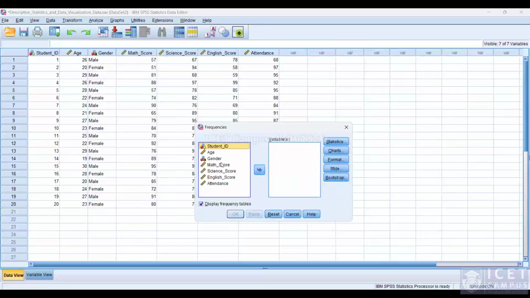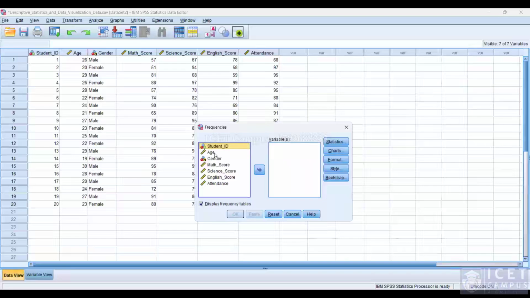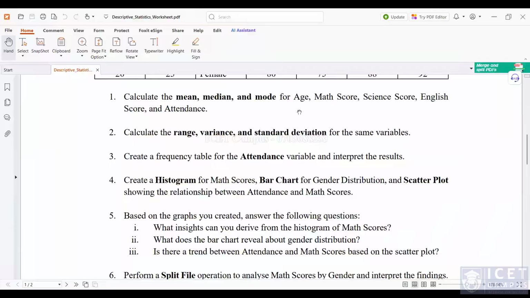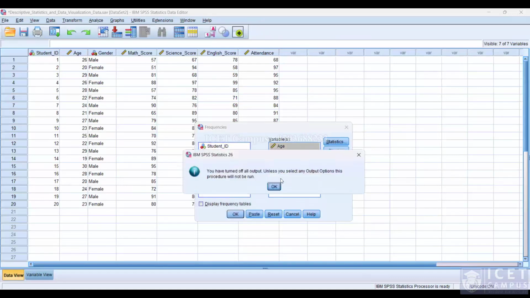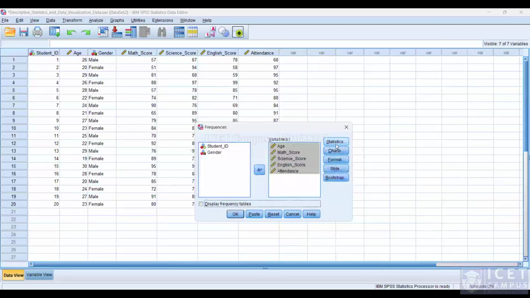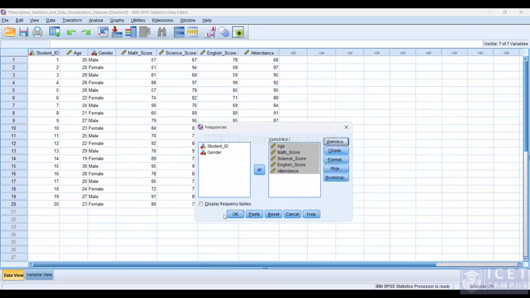Then I need to select math score, science score, age, English score, and attendance. Yes, age is also there. Then we can take these to the variables column. Then we go to Statistics. We have to find mean, mode, median. That's all. Then we can continue.